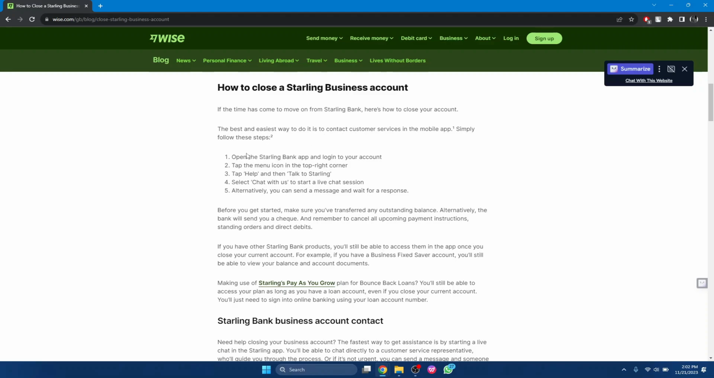Simply follow the steps. Step 1. Open the Starling bank app and log into your account. Step 2. Tap the menu icon at the top right corner. Step 3. Tap Help and then talk to Starling. Step 4. Select Chat with us to start a live chat session. Step 5. Alternatively, you can send a message and wait for a response.